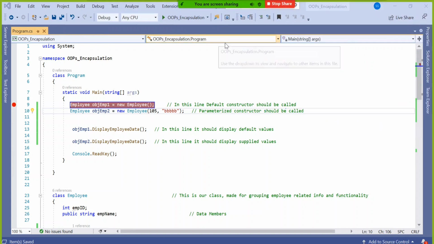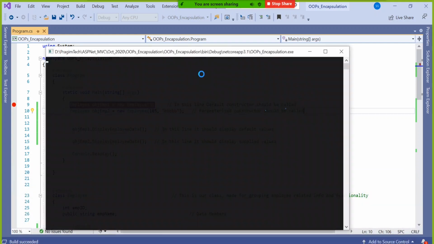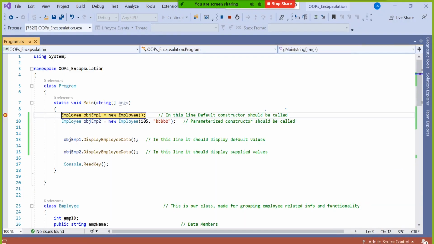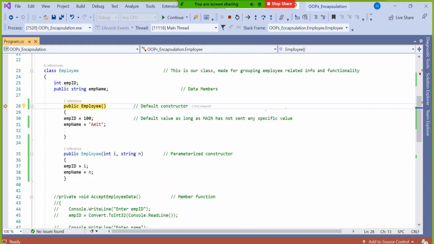All right. So I will run the application in debug mode. I put the breakpoint in the very first line, and I'm expecting it should go to the default constructor, and in the second line I'm expecting it should go to the parameterized constructor. I will press F11. Have a look. It came to the default constructor. I have two constructors, but it came to the default constructor. If you see, as of now, employee ID and employee name are 0 and null because you have not yet supplied any value.